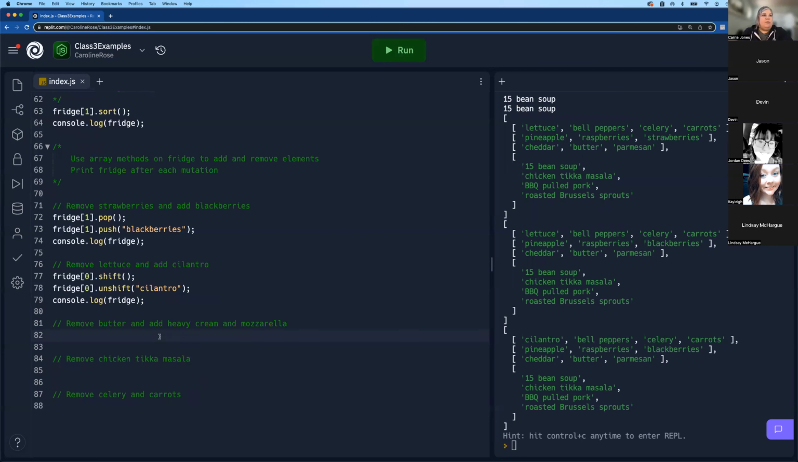So let's remove butter and add heavy cream and mozzarella. So where would I go for that? So it's index 2, and could we use, I don't know the proper terminology, the indices where we would remove index 1, remove 1, and then add the... Yes, so that's going to be splice. That's right. So we go to 1 and we say we want to remove 1, and then what's the rest? Heavy cream and mozzarella. Good.